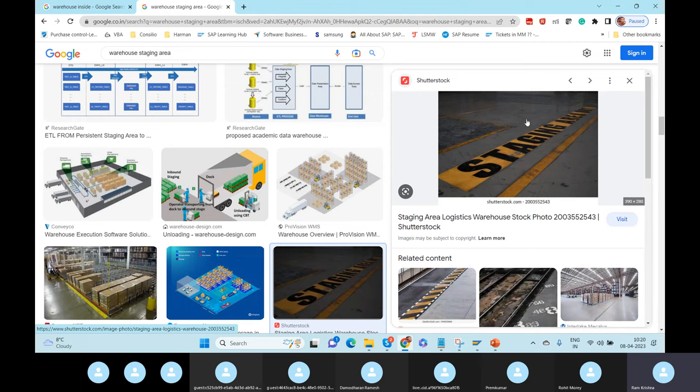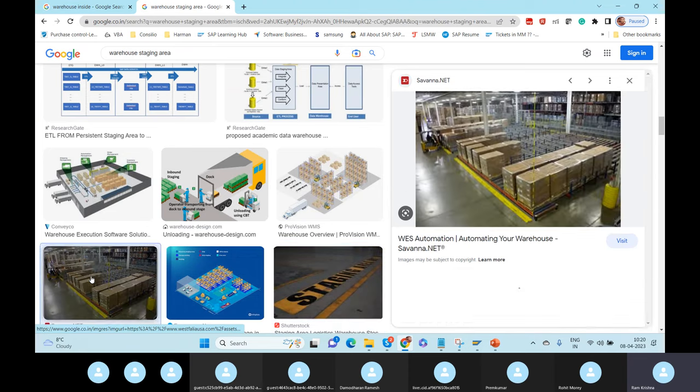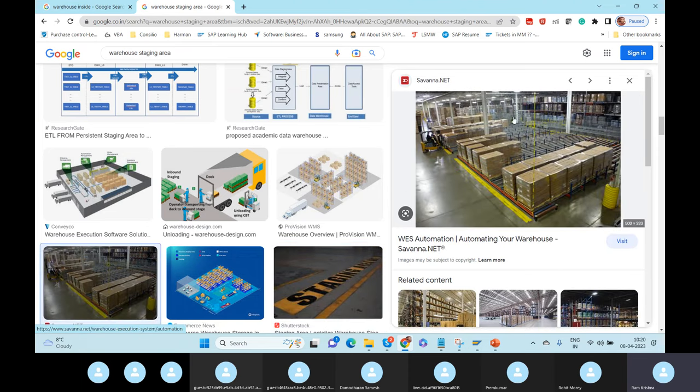They can keep the stock here, first of all, before placing the stock. Just think that this is the staging area, guys. Only this location, up to here only, is called the staging area. Once you receive the products from the vendor, we are unloading and keeping the stock here.